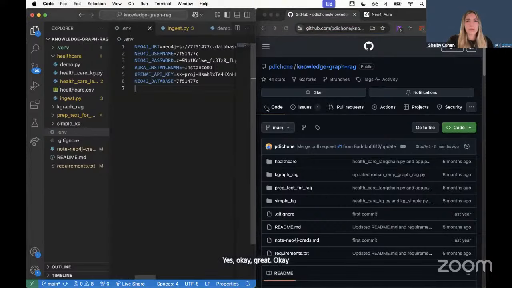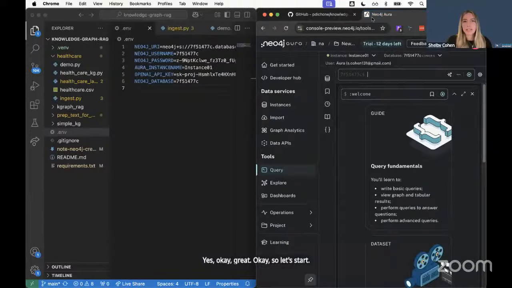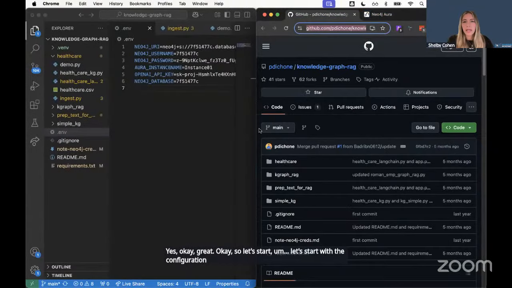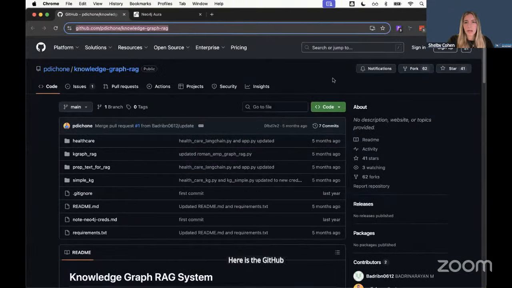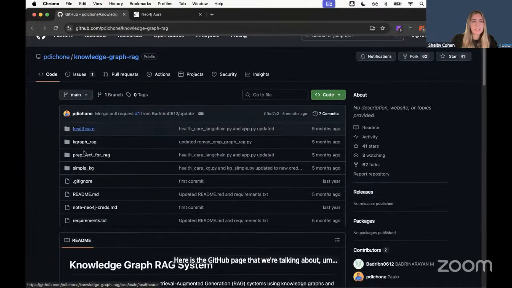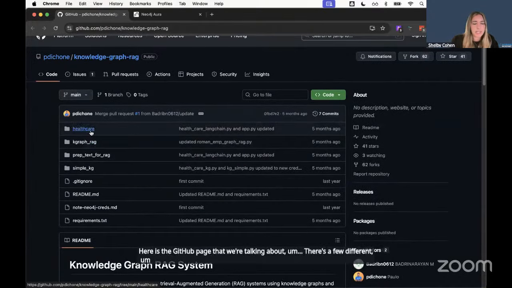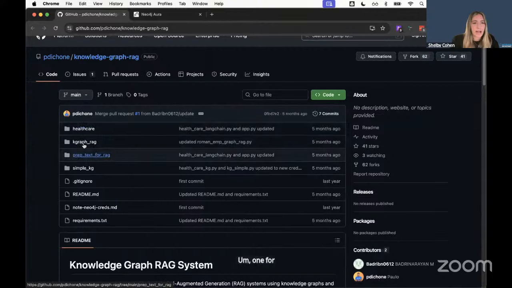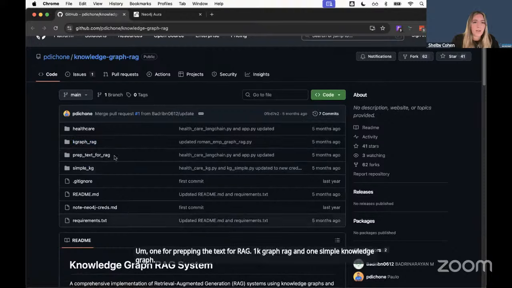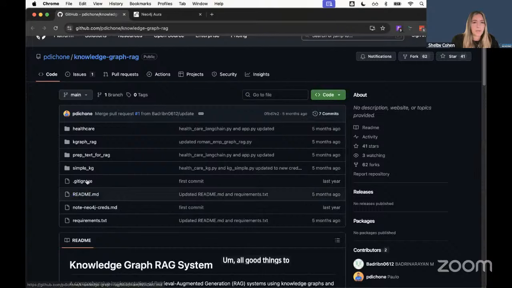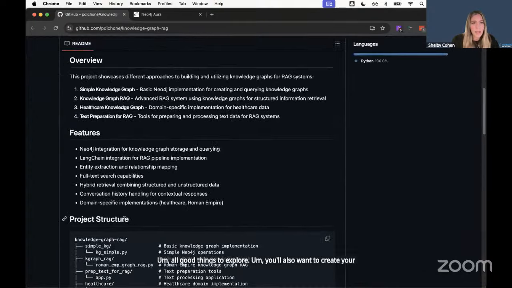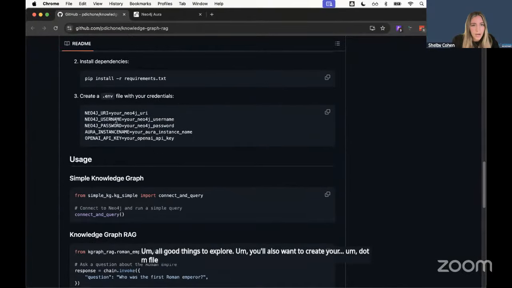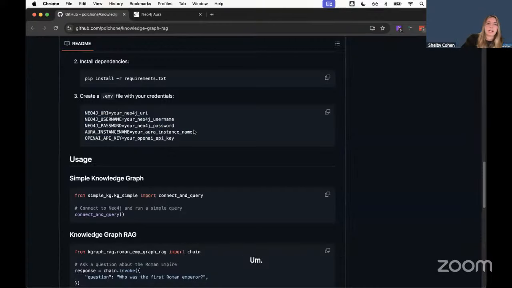Okay. So let's start with the configuration step. So here is the GitHub page that we're talking about. There's a few different packages here, one for healthcare, one for prepping the text for RAG, one GraphRAG, and one simple knowledge graph. All good things to explore. You'll also want to create your .env file here where it tells you exactly what you need to configure your instance.